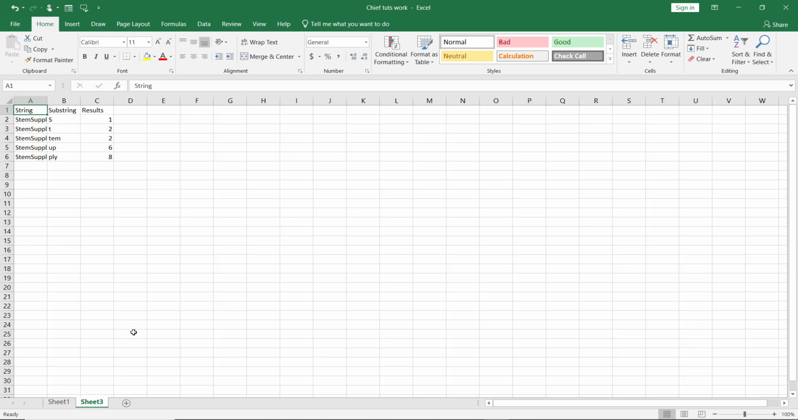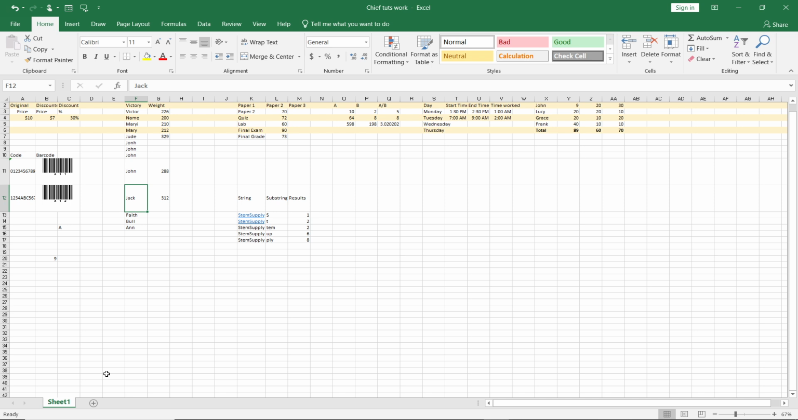If I want to hide sheet 3, I'm just going to click on the sheet and right click. After right clicking, I have the options which include insert, delete, rename, move or copy, view code, protect sheet, tab color, hide, unhide, and select all sheets. So I'm going to click on hide. And you see that the sheet has been hidden.